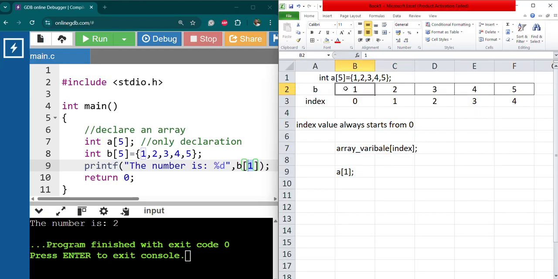So now I wanted to access the value 0. So let us try to assume that I wanted to access 0, a of b of 0. So b of 0 will be giving us the value 1. B of 2 will be B of 2. What is B of 2?